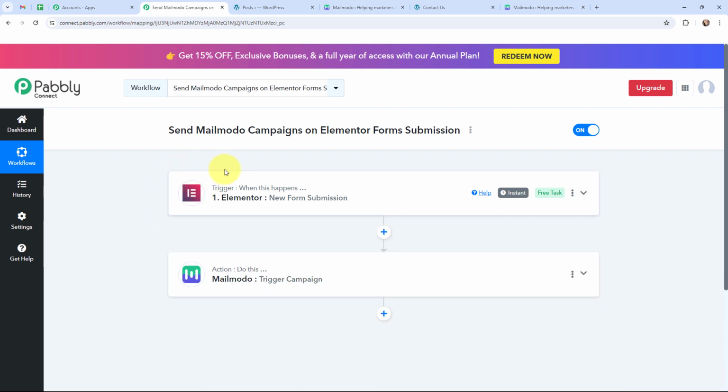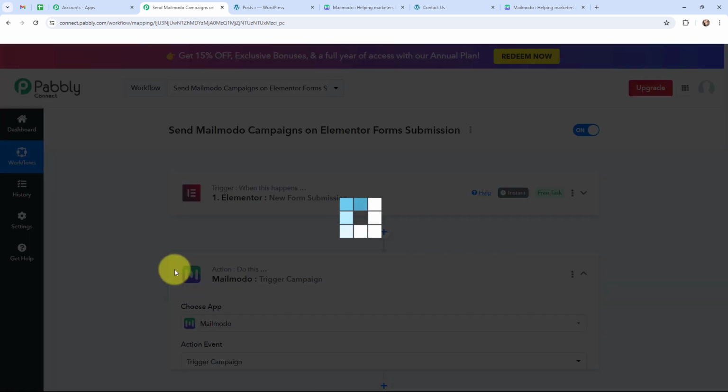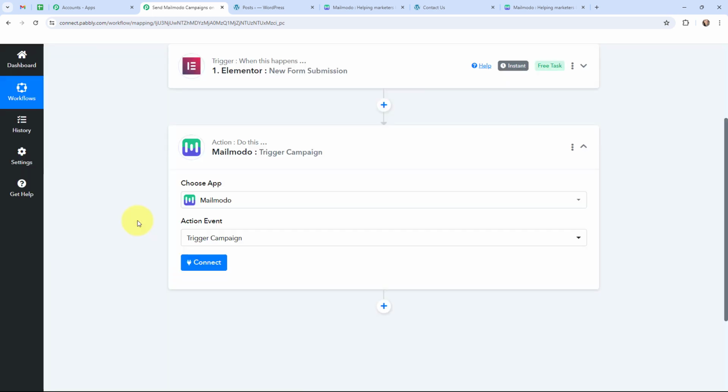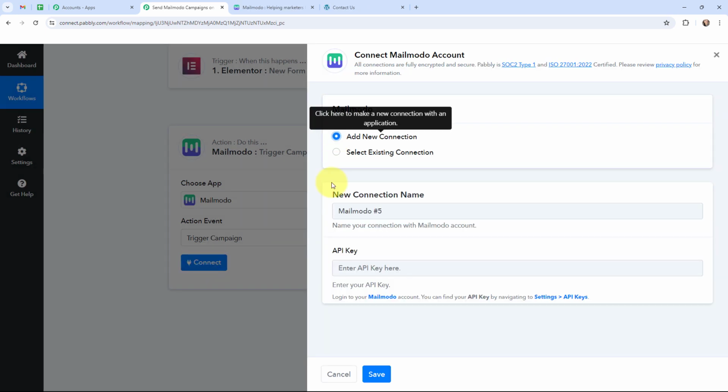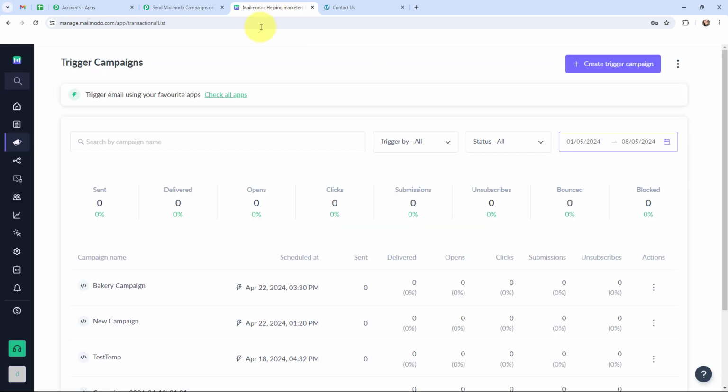So as I've got the details, now I want to send a campaign which I've created by using Mailmodo to this user. So in order to do that, firstly, I need to establish a connection between Mailmodo and Pabbly Connect. So here I'm going to click on Connect. So now in order to add a new connection, you need to mention your API key. For this, I'm going to take you to my Mailmodo account.